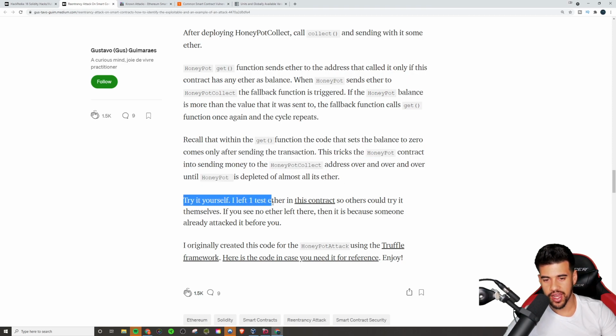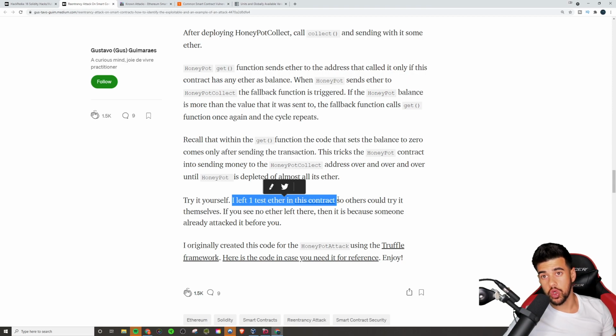So yeah, you can try it yourself. One test Ether in this contract. What you could do, if you really wanted to try this out, is get Ethereum on the testnet, right? You use the Ropsten testnet or something like that, and you could get Ether for the testnet absolutely for free, and you could actually replicate this attack, right? You got the code here, the code's here.